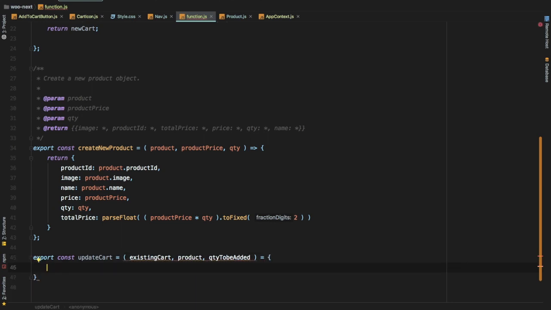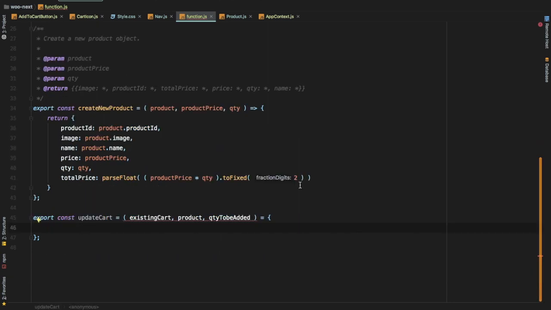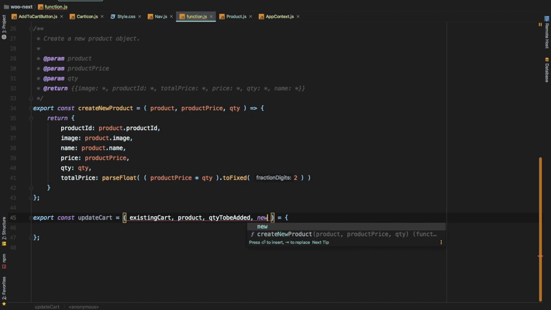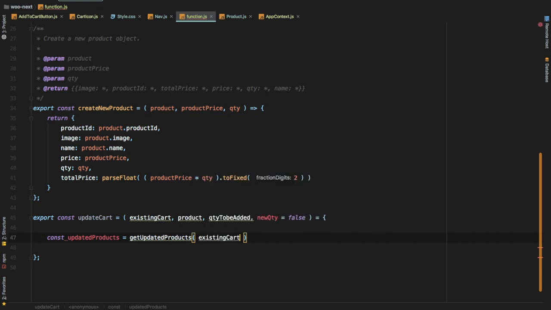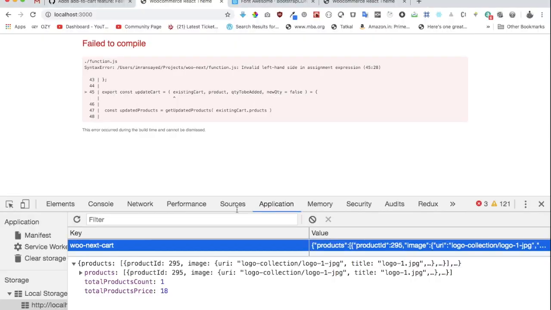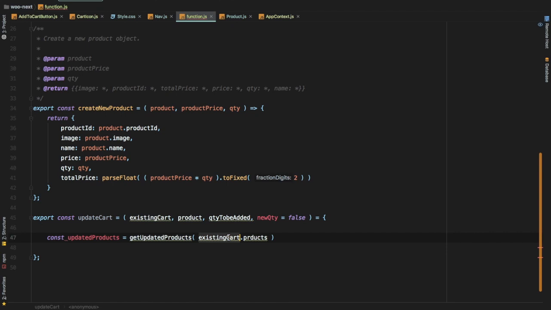Okay, so now we're going to add all of the logic inside of this to update the cart. We can also put in a new quantity, another parameter which we will need later. I'll explain later why we need that, but let's just stick to this. So what will be the updated products? Updated products will be equal to, let's create another function, getUpdatedProducts. It's going to take existingCart.products, because remember inside of the cart we have products. So we're passing the products array data.